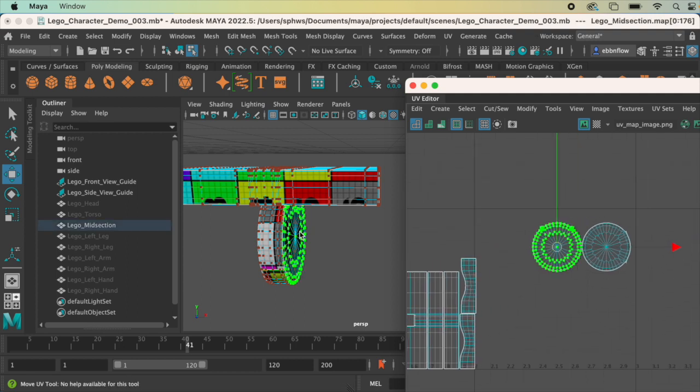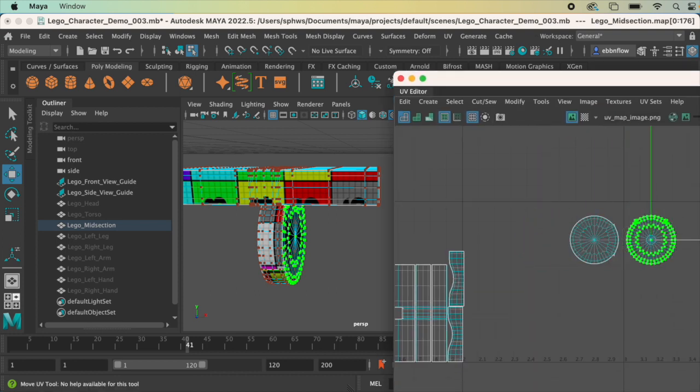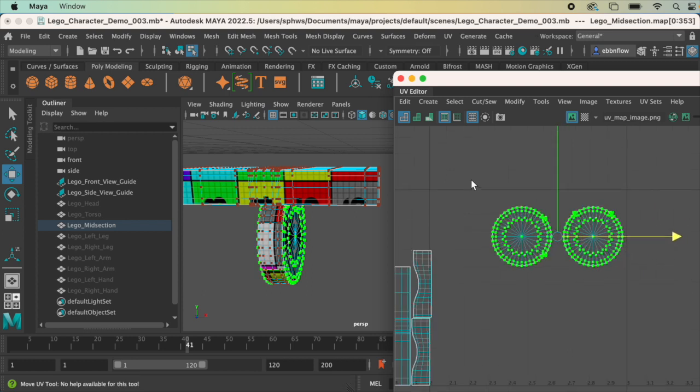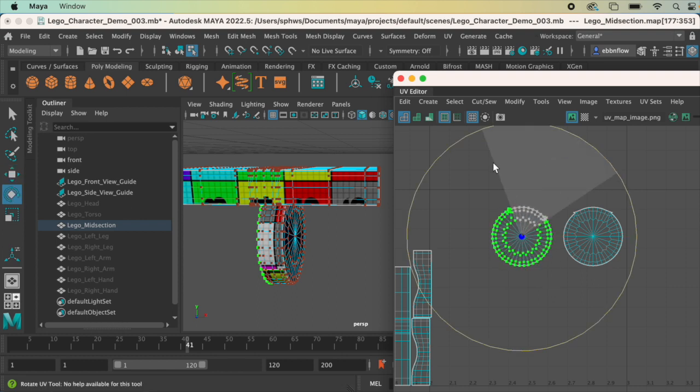I believe this is the left side. Is that right? Yes, that is the left side. So I'm going to bring this over to here, just so that it matches up with its orientation in the scene. Also going to take this one right here and rotate it a little bit. I believe this area.